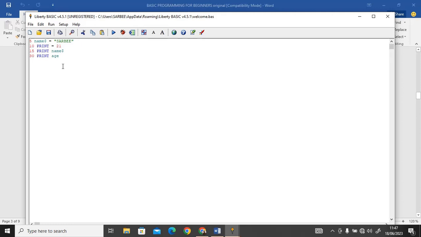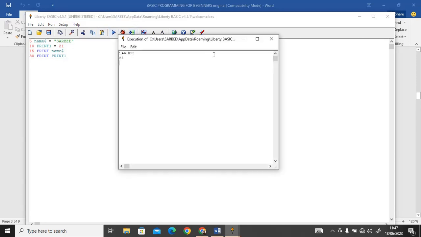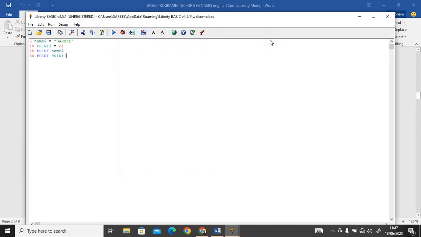But I can use print1. Let me add 1 to it. So I'm going to change this one to print1. It will run successfully, you can see, because print1 is not a reserved word. It's not one of the words that have a special meaning. So that is the rule under variable names.